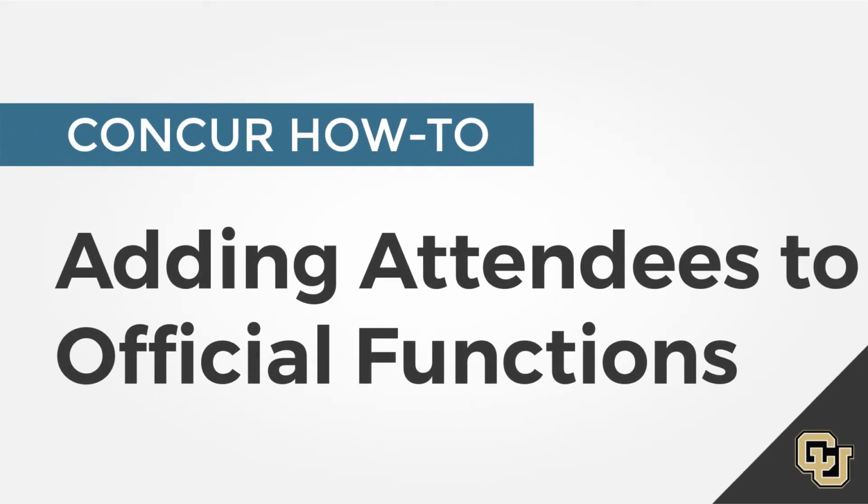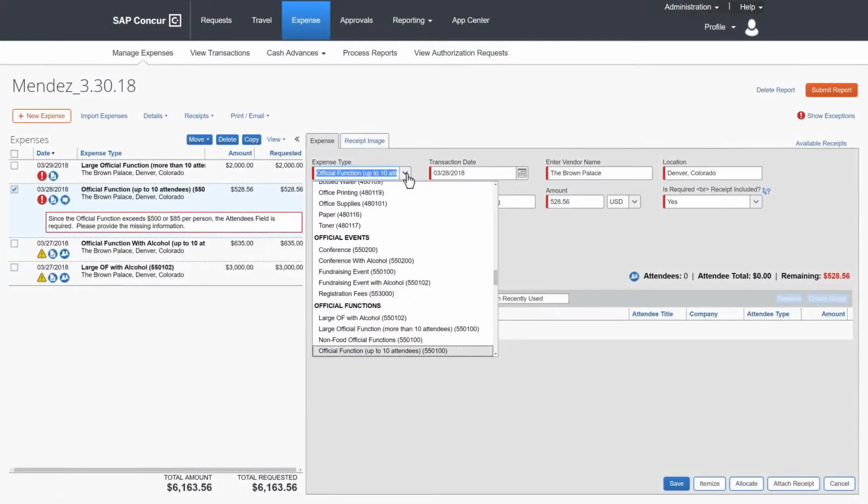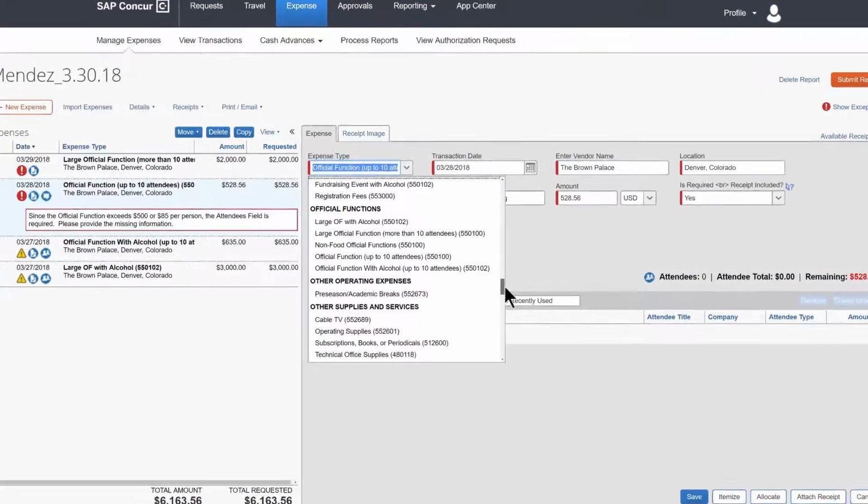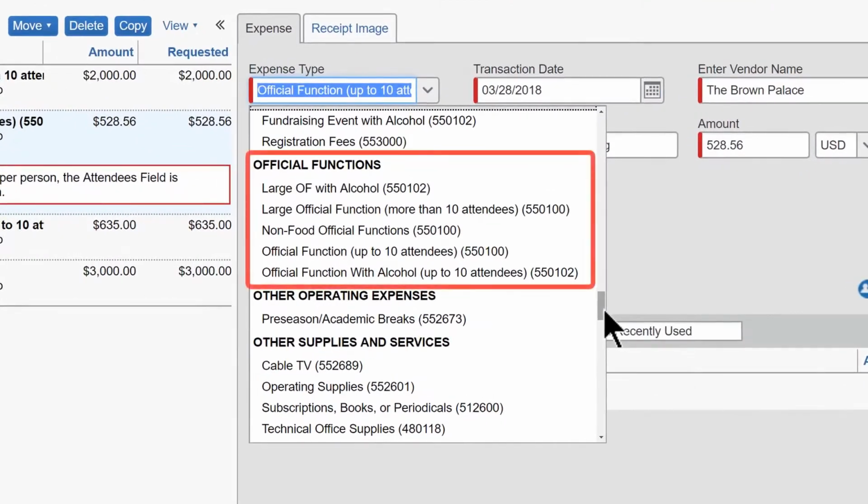Do you need to add an official function to your expense report? There are several official function expense types available. You'll make your selection based on the number of attendees at your event and whether or not alcohol was included.